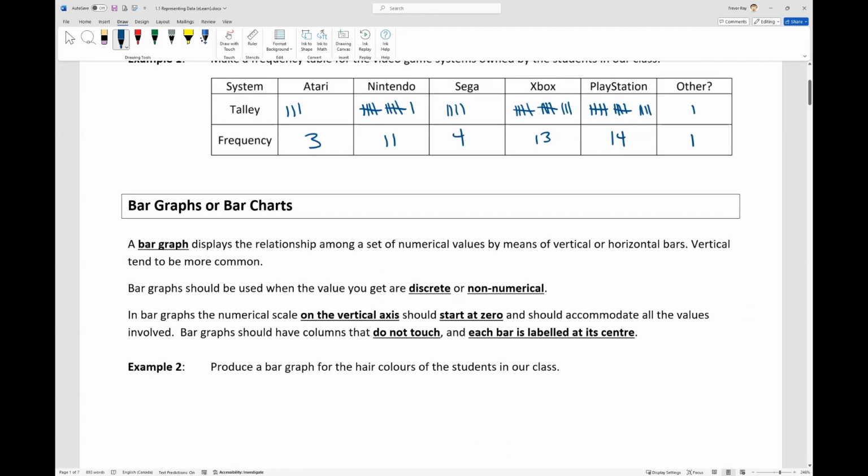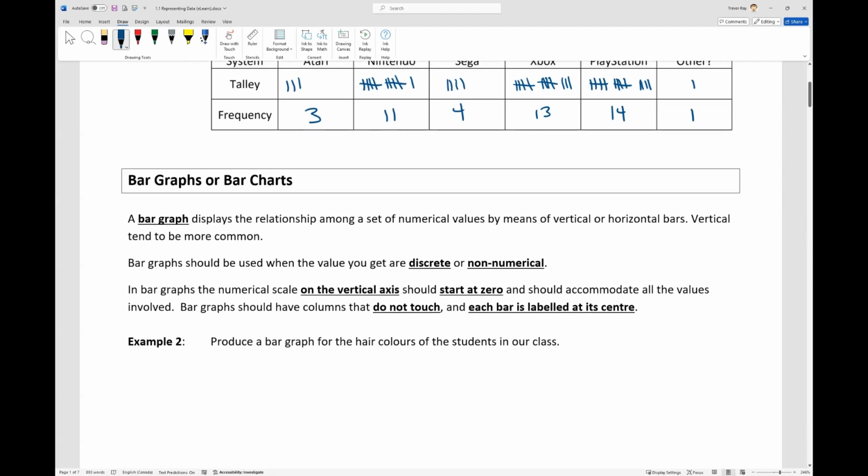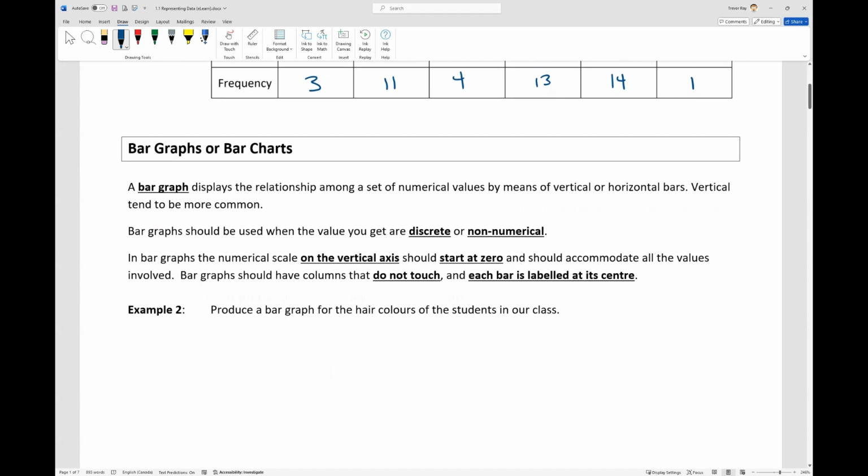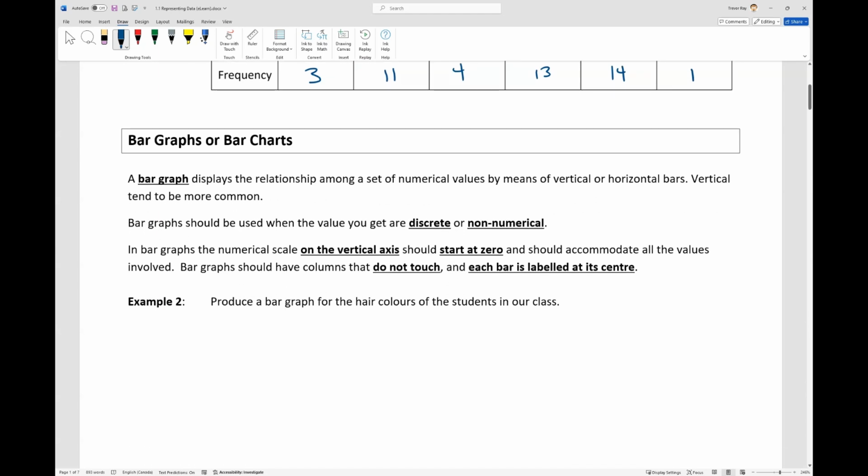Now for bar graphs and bar charts, I'll usually refer to them as bar graphs, but it doesn't matter, they're the same thing. They're a way of representing relationships. And again, there's words on the screen there, but I'm not going to bother walking through them, I'll just start jumping in and showing you what it looks like.